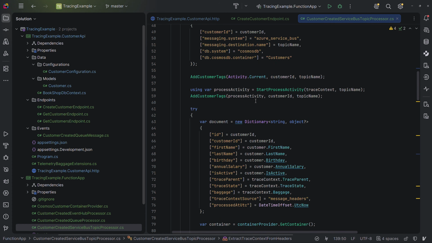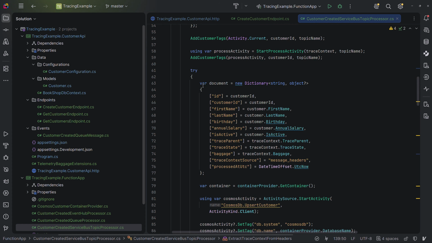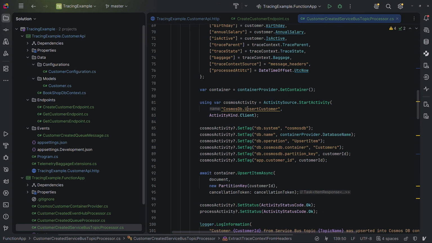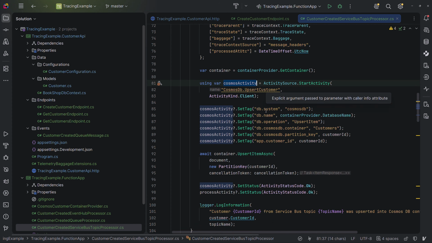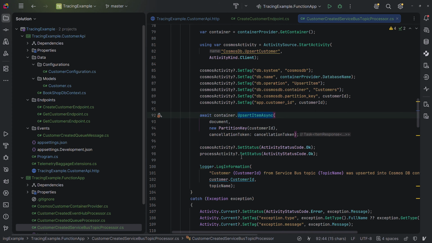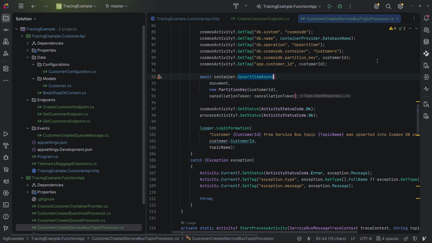So here we basically create a scope and we insert, so we create the documents and then we create a Cosmos activity. Activity means a span again. And then basically we insert the record to the Cosmos DB and change the state of the two custom spans, the process activity and the Cosmos activity we created earlier. And that's all. So I am going to run the application again and see the result in the case of Service Bus.